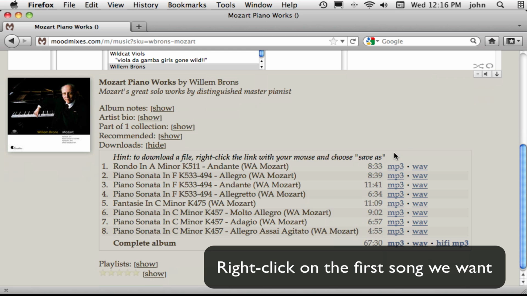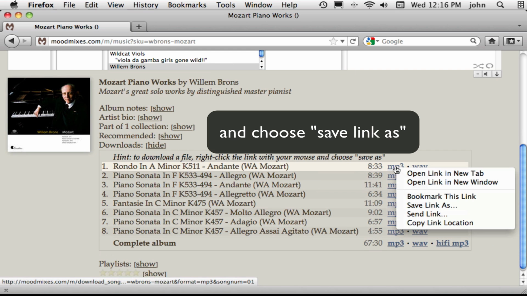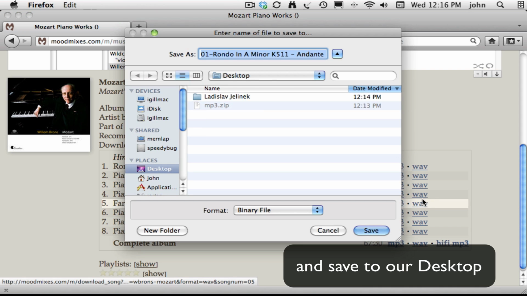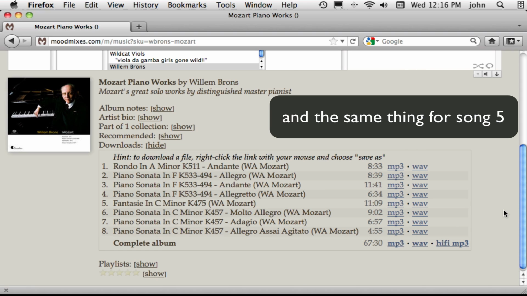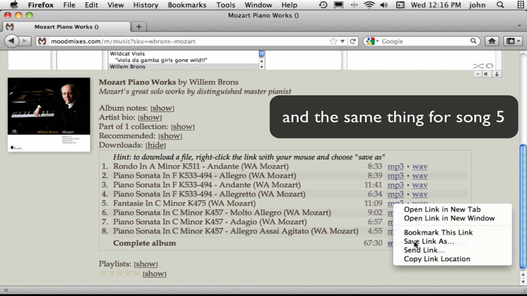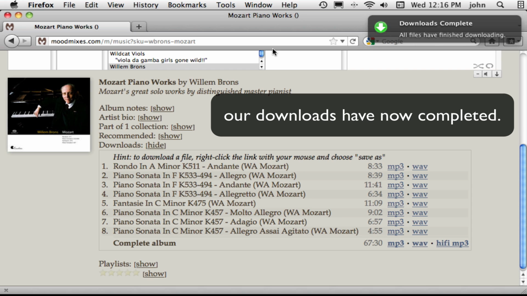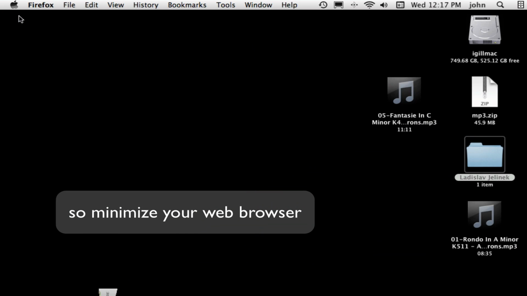So the Rondo here, we're going to right-click on the MP3 link, choose Save Link As, and once again, save it to our desktop. And we'll do the same thing for the Fantasy that's right here. All our downloads have completed, so we'll do the same thing as we did for albums, except we don't have to unzip anything this time.